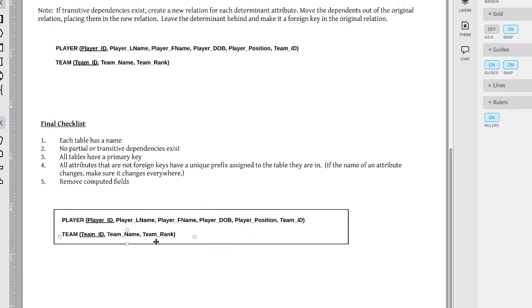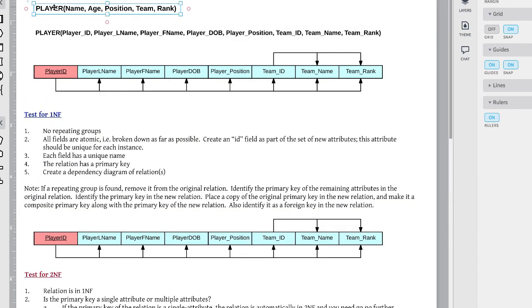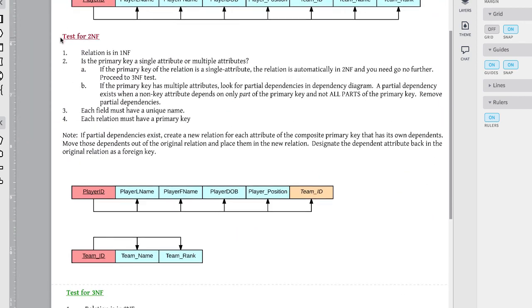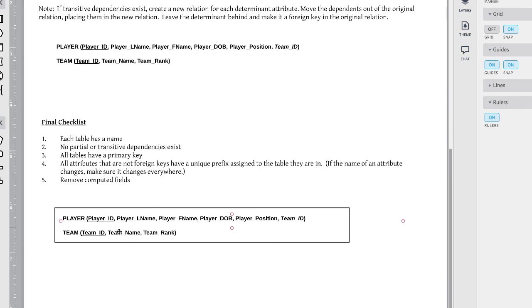So that is the answer to this first example. It starts up here with this relation as the start. The end product goes from one table to two tables. This is a one-to-many relationship. A team can have many players, and a player belongs to one team. So a simple one-to-many relationship.